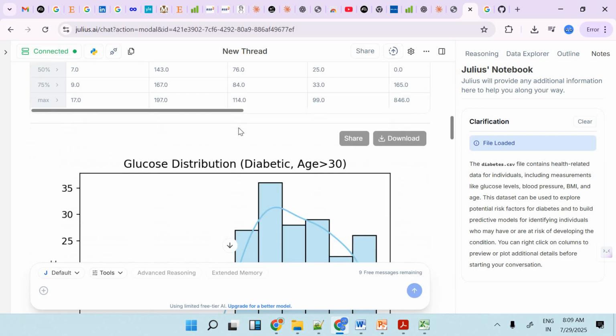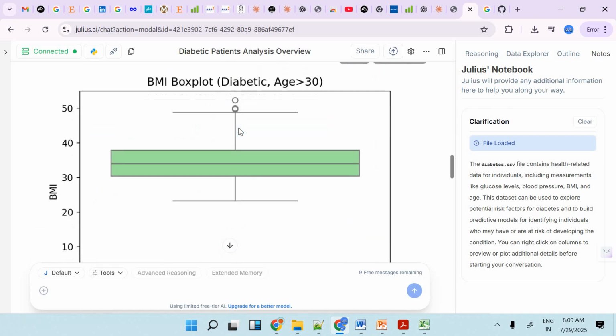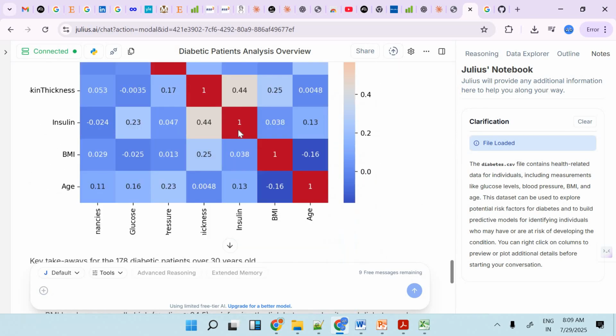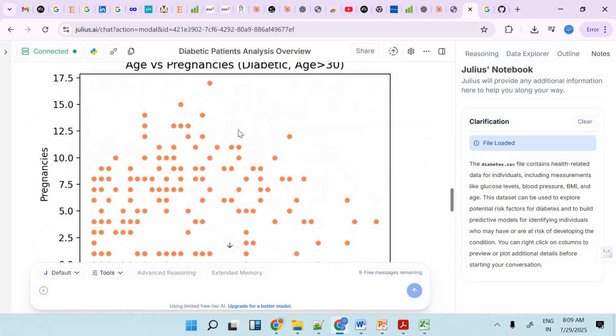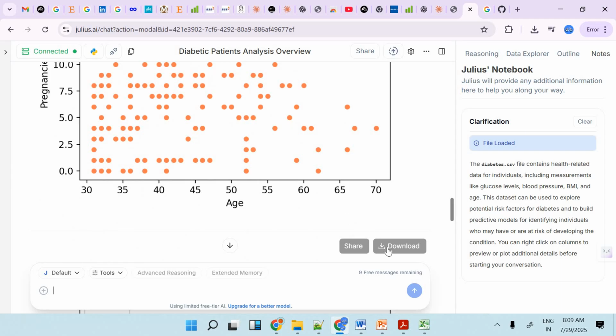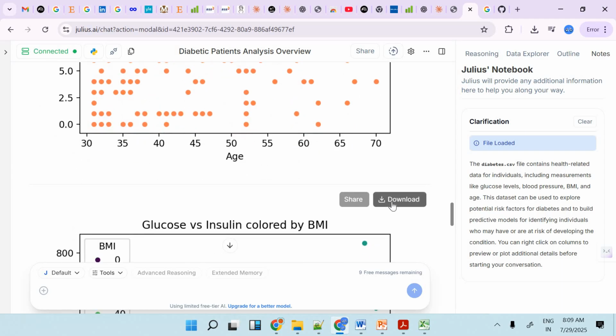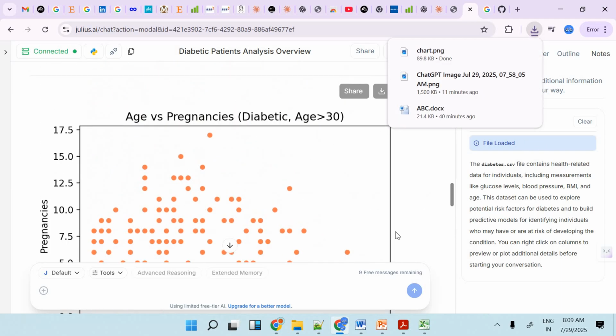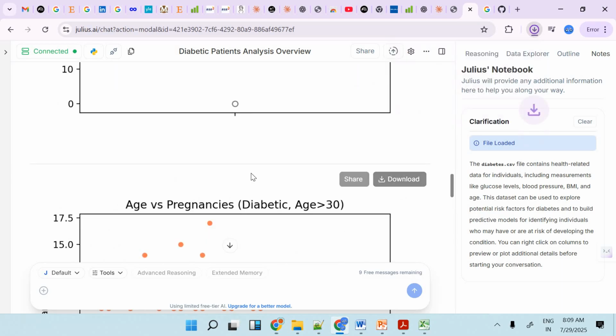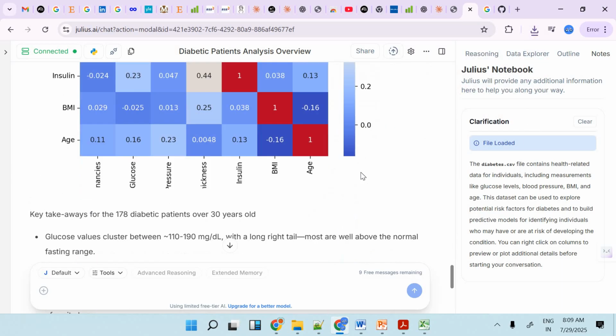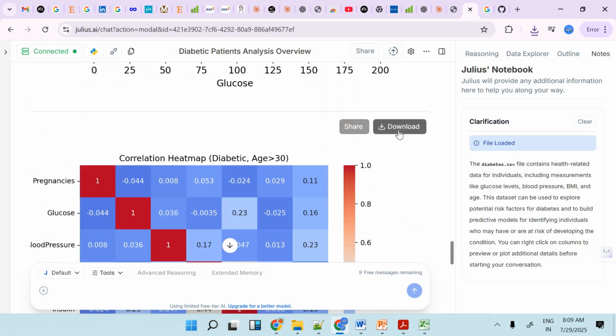See, how many graphs has it generated? 1, 2, 3, 4, 5. I asked for 5 graphs, so it has generated 5 different graphs for me. If required, we can download them as well, whichever is required, and we can paste them directly in the Excel itself, wherever is required.